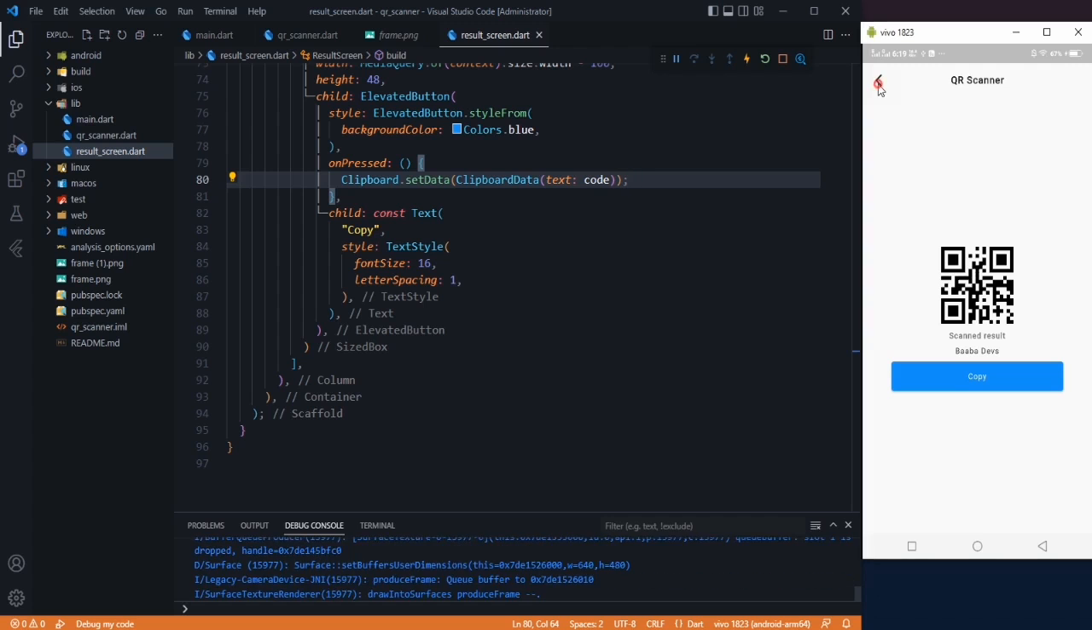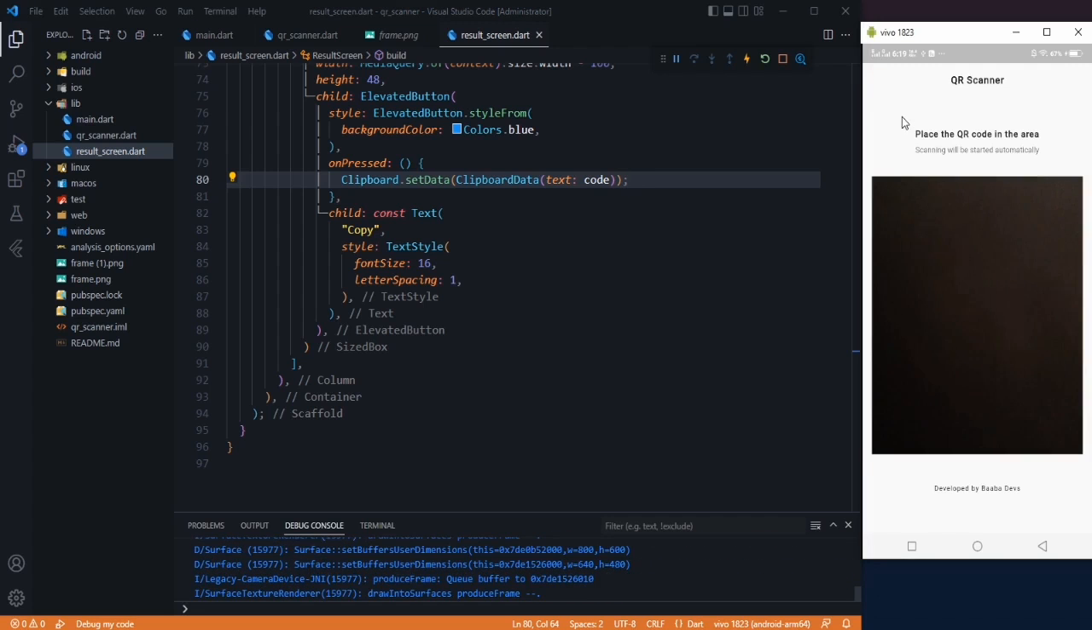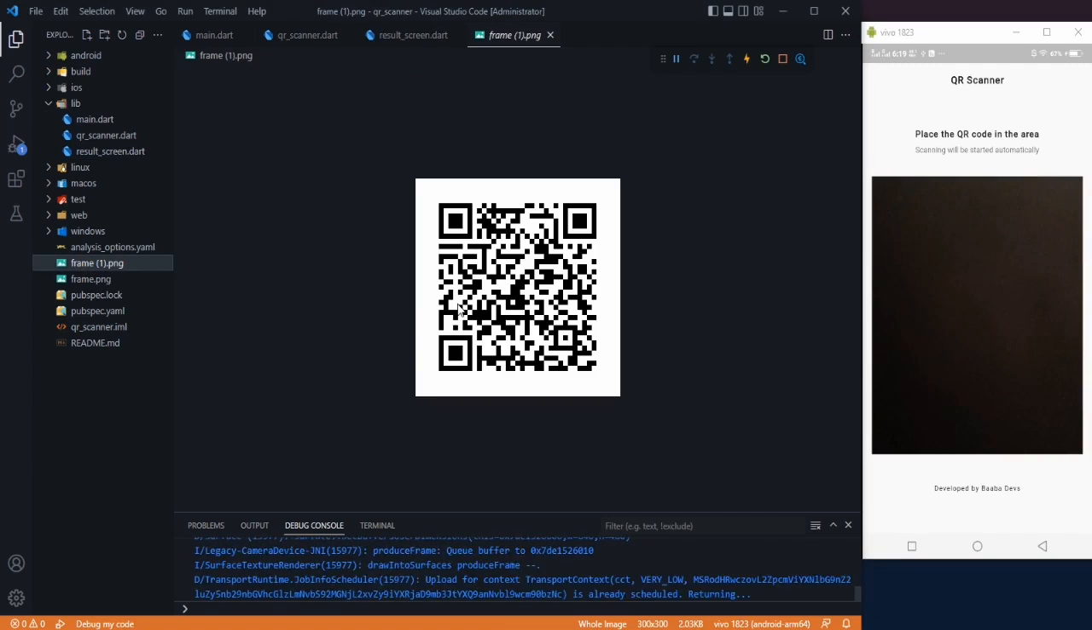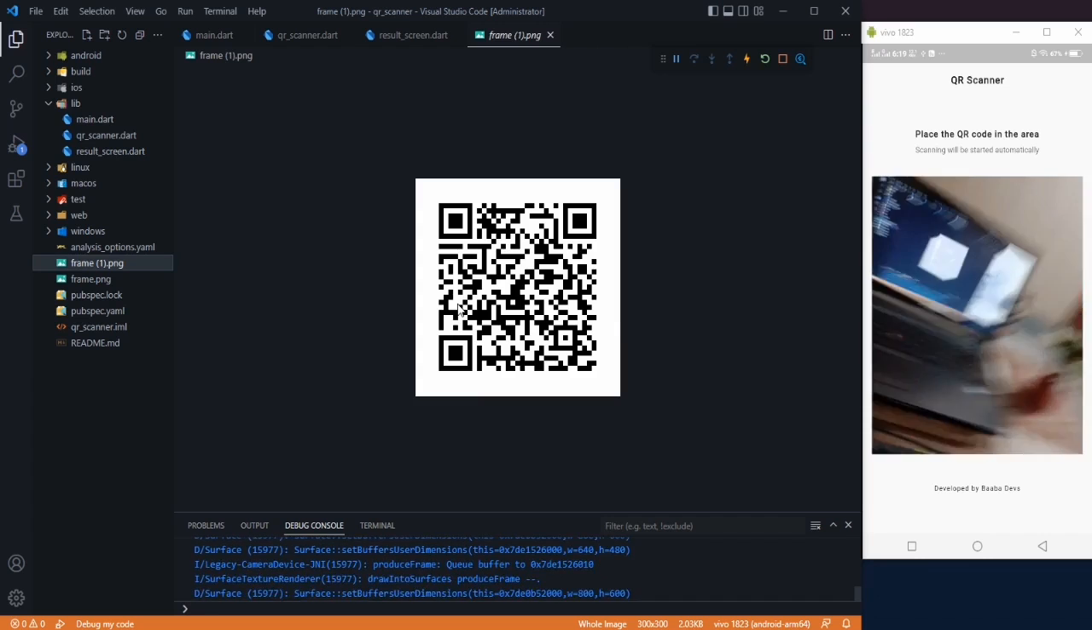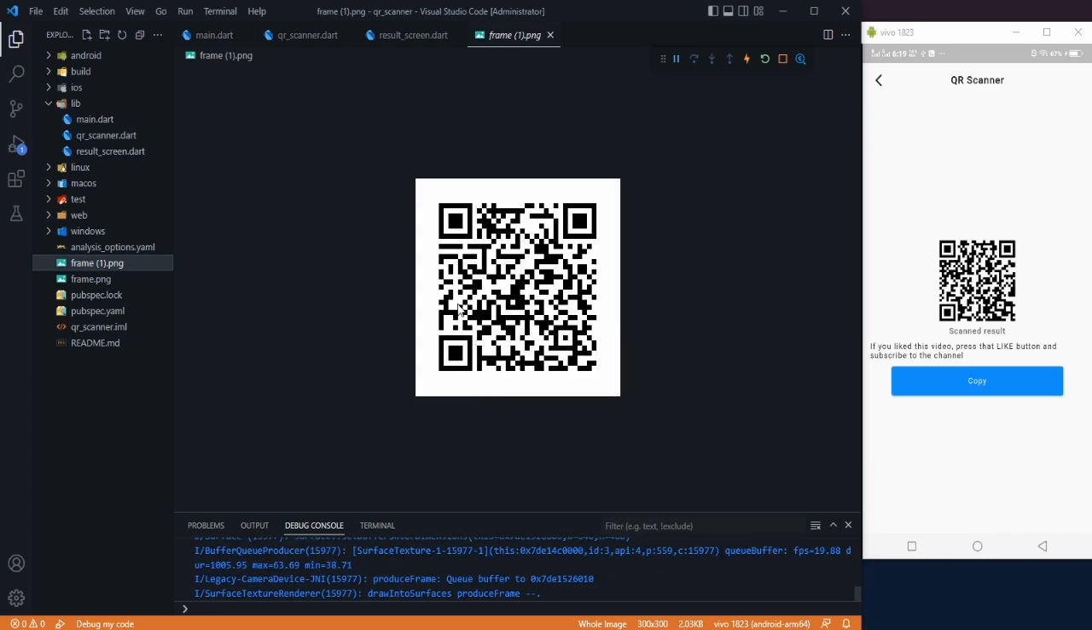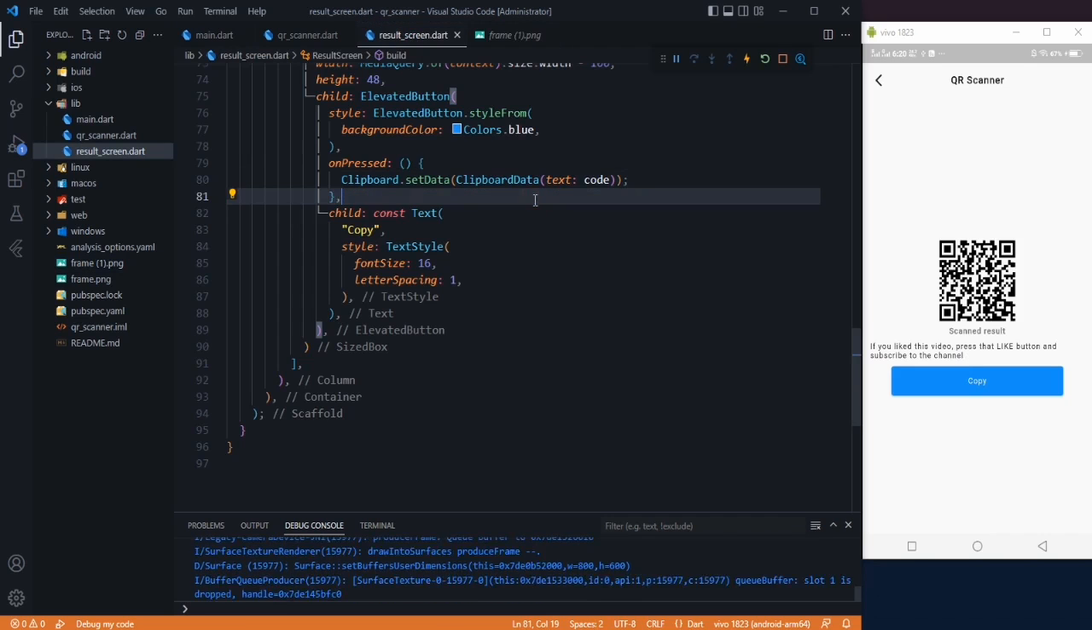Let's come back, and now let me scan another one. This is another QR code that I just created, let me scan it. On the scan of it, this is our second result. Let's also align this in the center so it will look good.